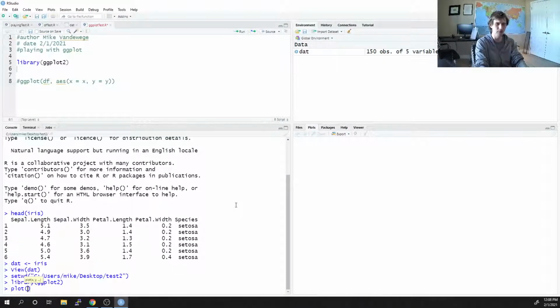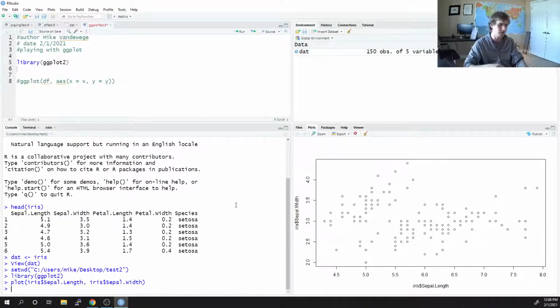I'm just going to build a quick plot of Iris, so I'll do sepal length and sepal width. Right, so that's our ugly default plot. Not very pretty looking, not very descriptive, but that's our starting point.